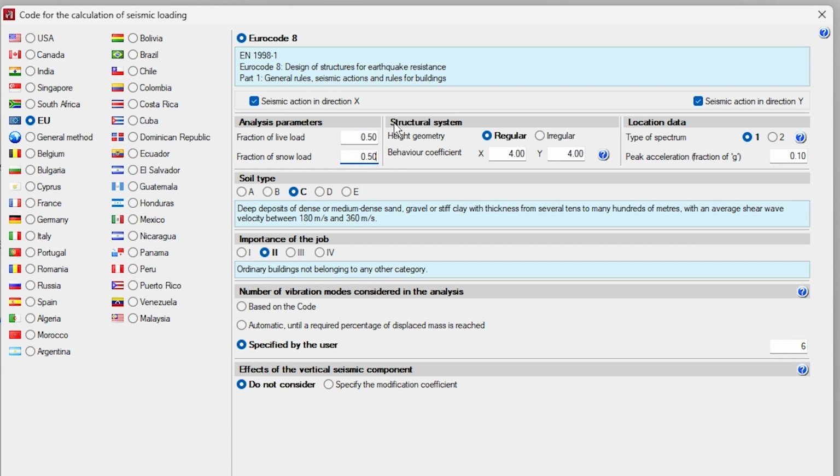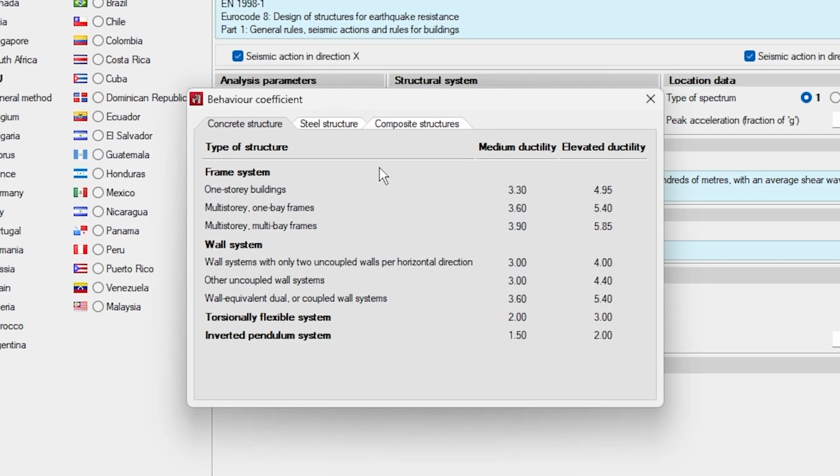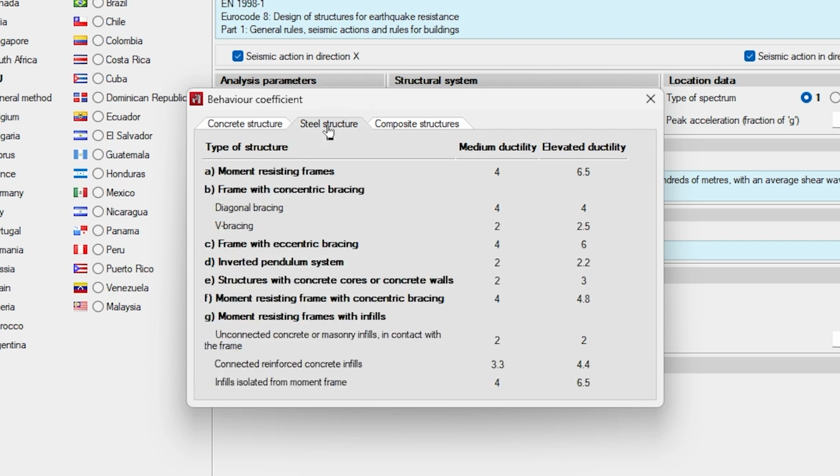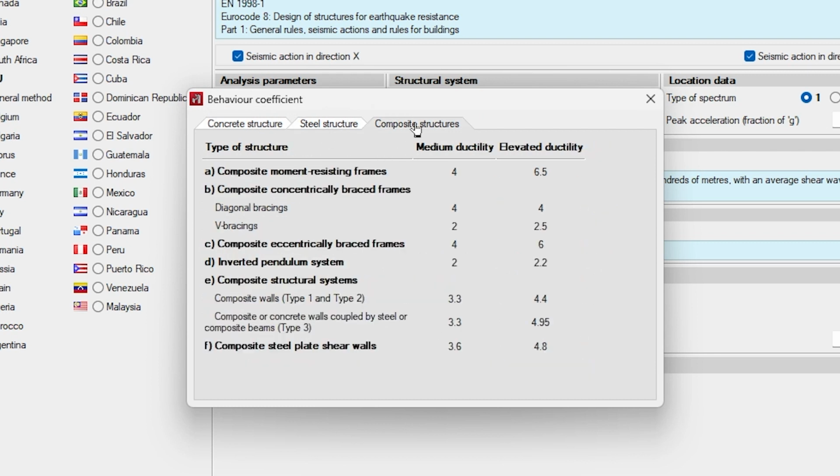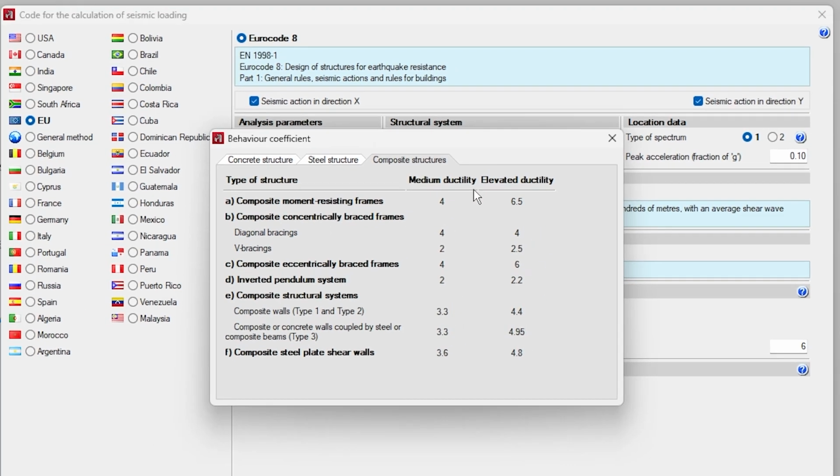Then, we describe the structural system of the job. Its height geometry can be regular or irregular. To enter the behavior coefficient in X and Y, we can rely on the information provided in the Help button. Here, the program shows recommended values for this factor depending on whether it is a concrete, steel or composite structure, on the type of structure, and on its ductility, which can be medium or elevated.